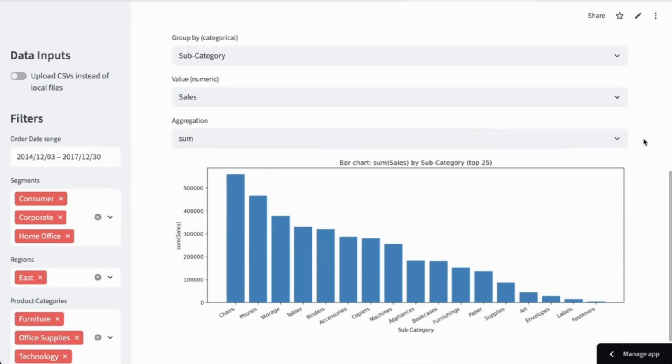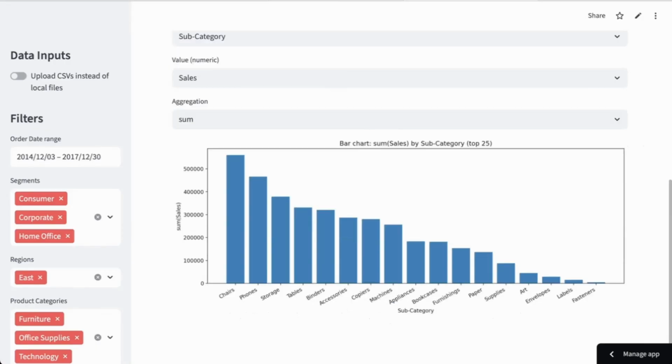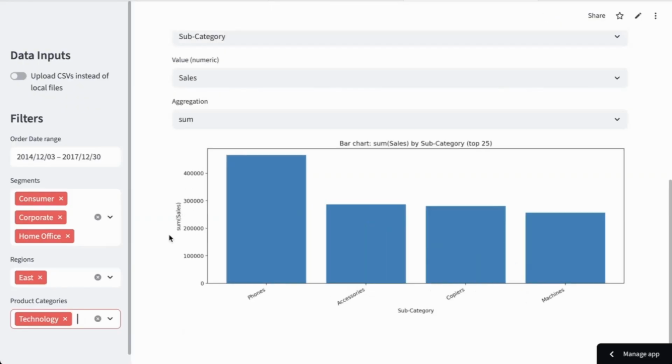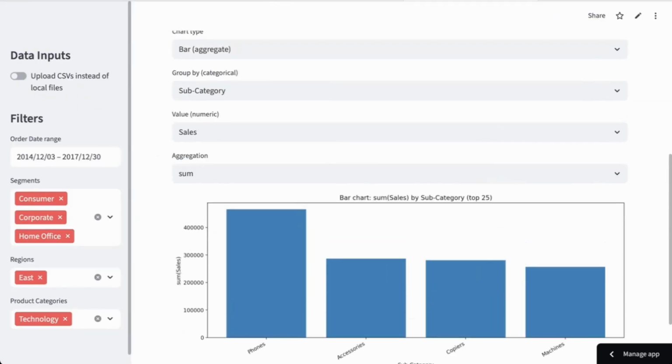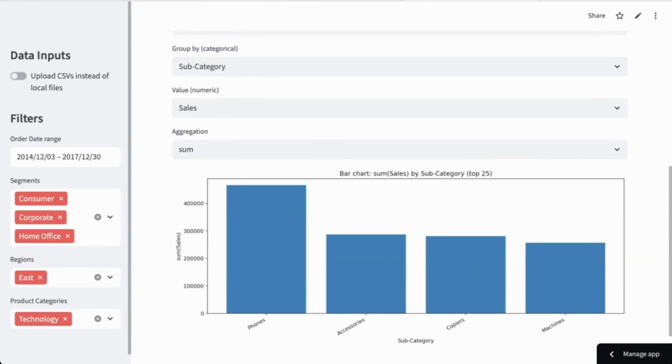This is for all 3 product categories. So now let's just filter on technology. Let's just look at the product subcategories for technology. There we go. Total sales for each.